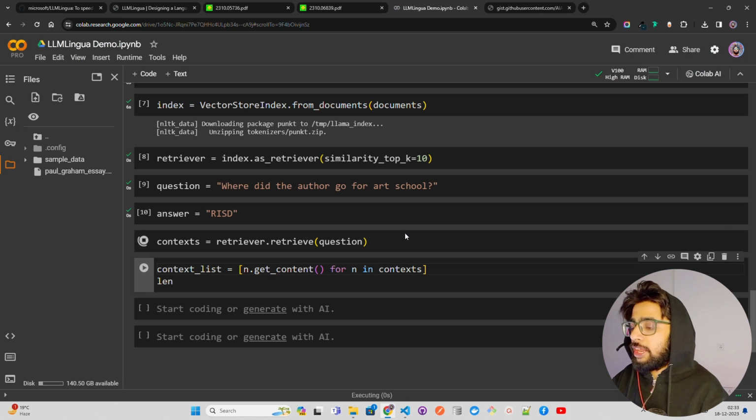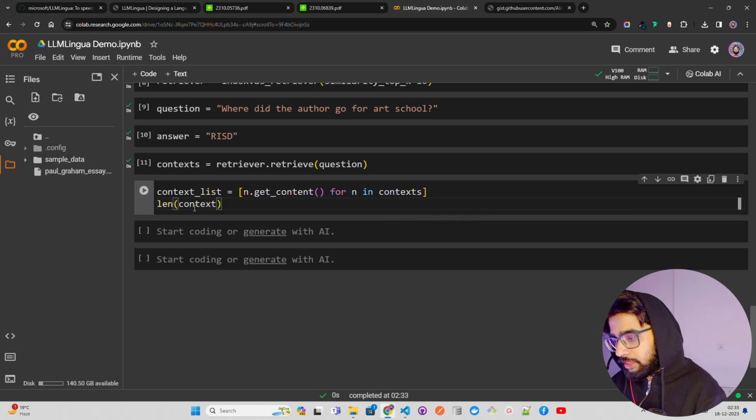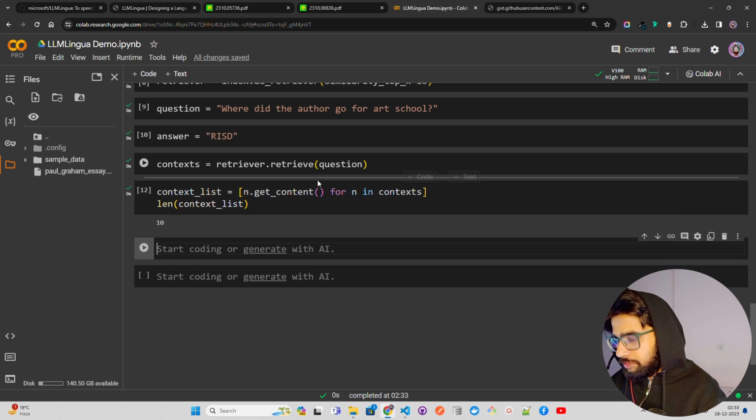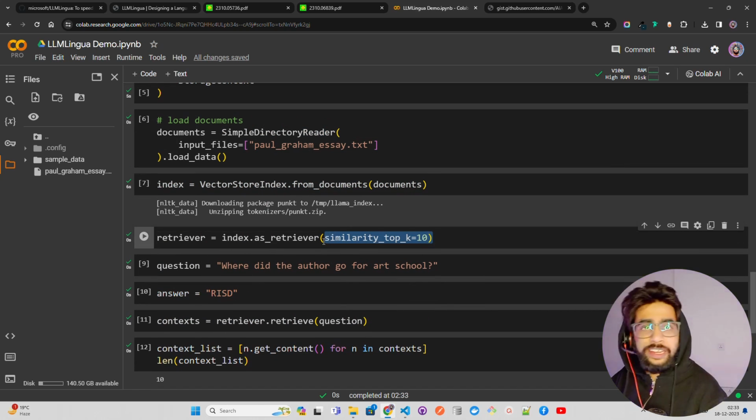So context equals retriever dot retrieve, and now I'm going to use the context list here. So n dot get content for n in context, and the length of context. So let's get that. So context list, and you can see 10, because we also specified 10 for similarity top k.